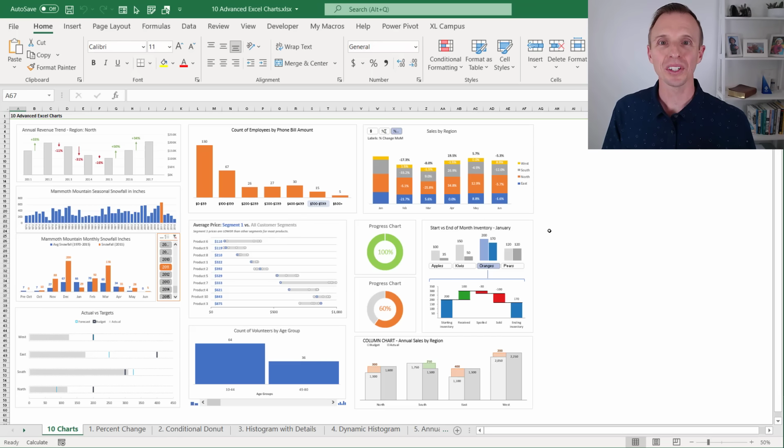I hope this has helped you see how you can use some of these charts in your projects to tell stories about your data. Again, I'll leave a link in the description below where you can download this file that I've used today, along with links to all of the other posts and resources where you can learn how to implement these charts in your own projects.